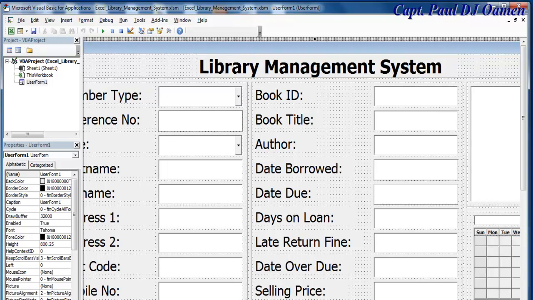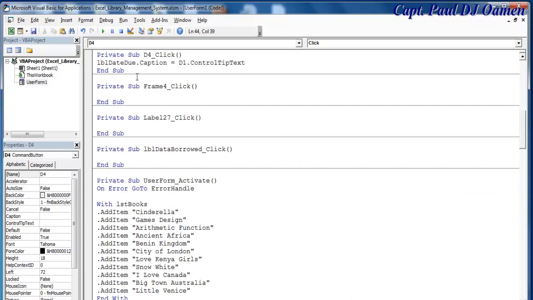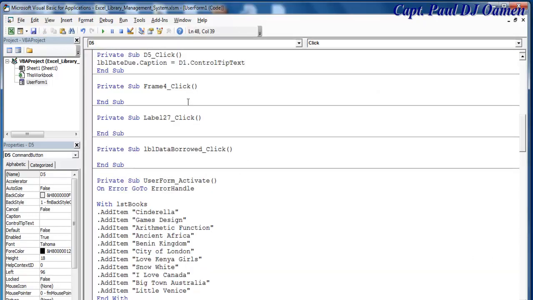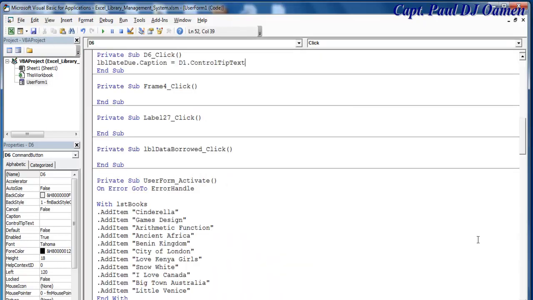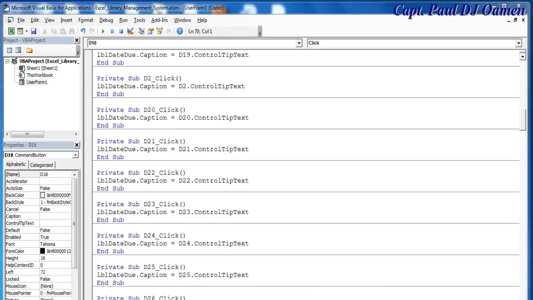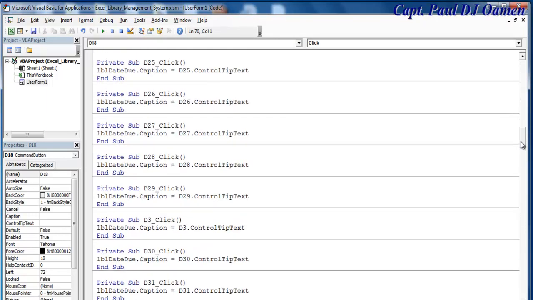Okay, let's come to the next one and just speed that up now. We have Wednesday, and that will become 4. So I'm going to have to speed this up because I have approximately 30 buttons there. That's going to take some time. Okay, so let's speed it up. I'll finish up with these lines of code.